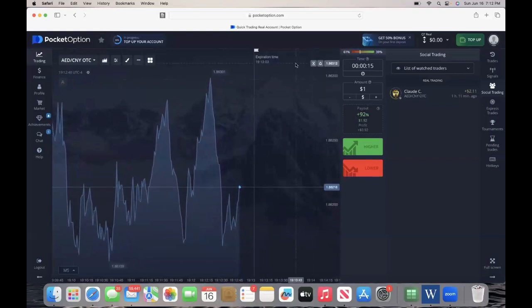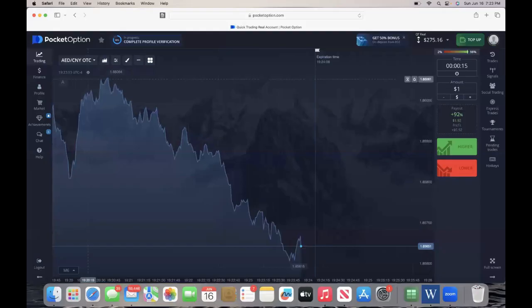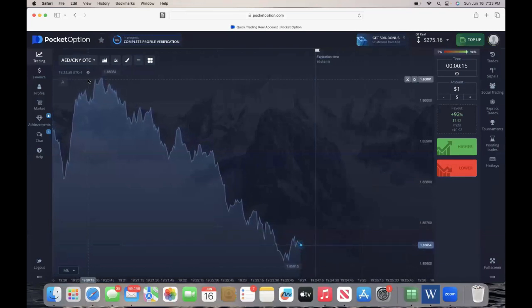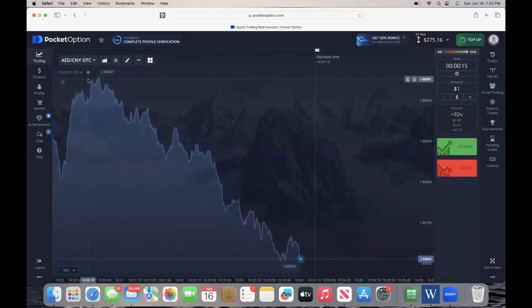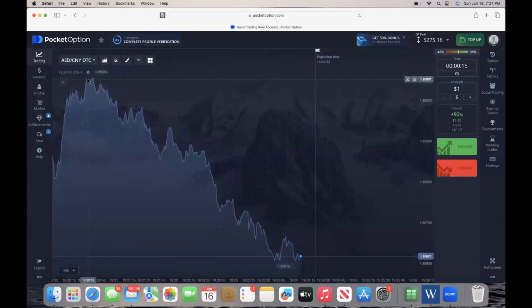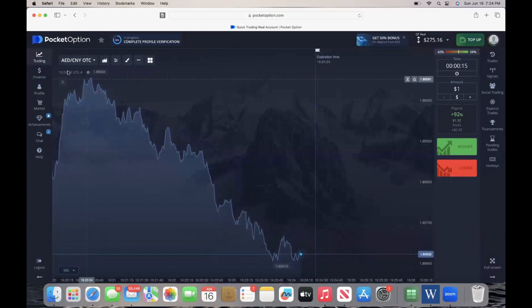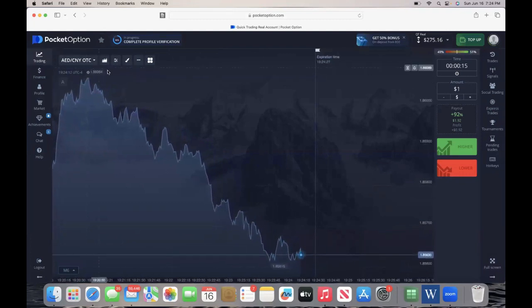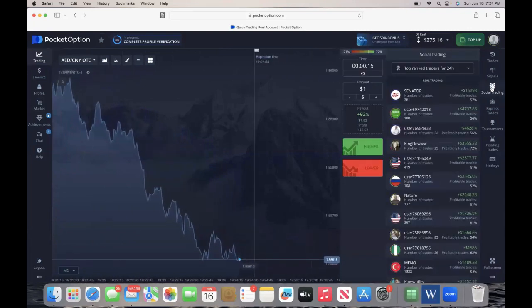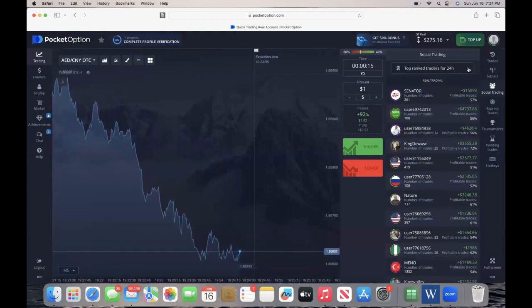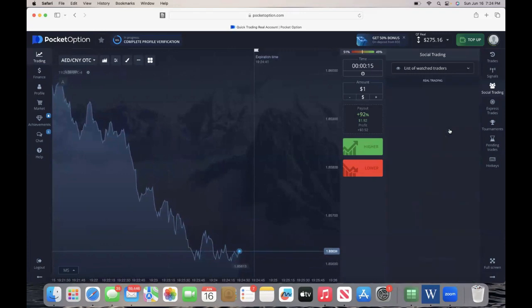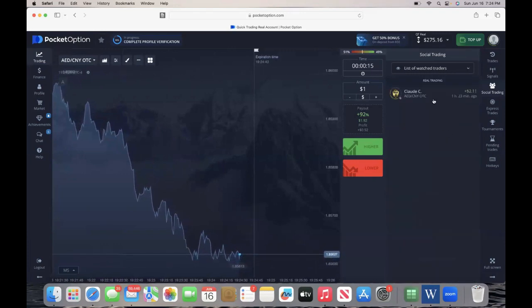So that is it in a nutshell. All right, so Dovey, now that the funds are here, in the first part we set it up so you were watching Claude's trades. Now go back to social trading on the right hand side. In that drop down, you're going to click on list of watched traders, and then you click on Claude's name.